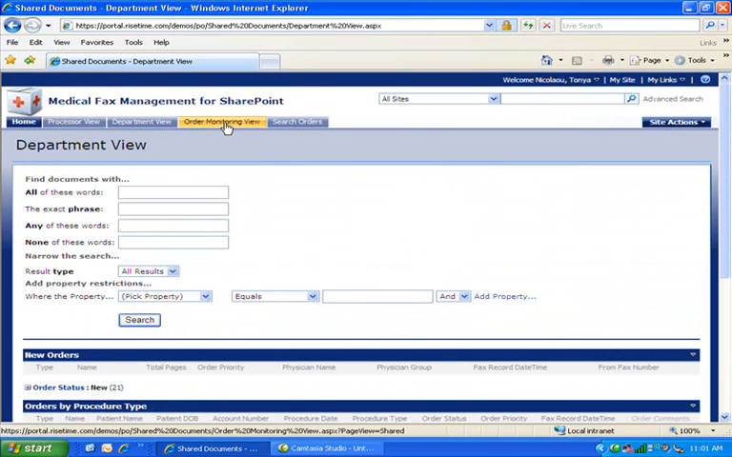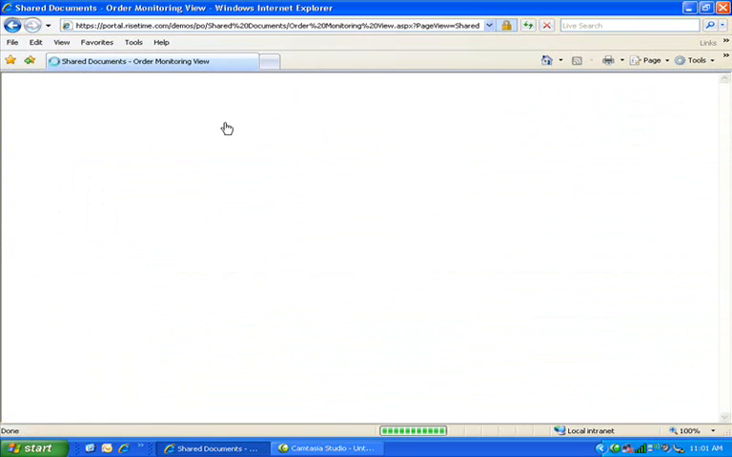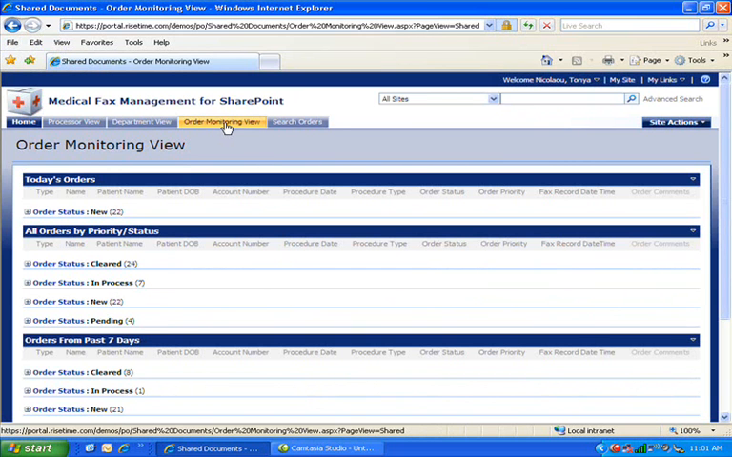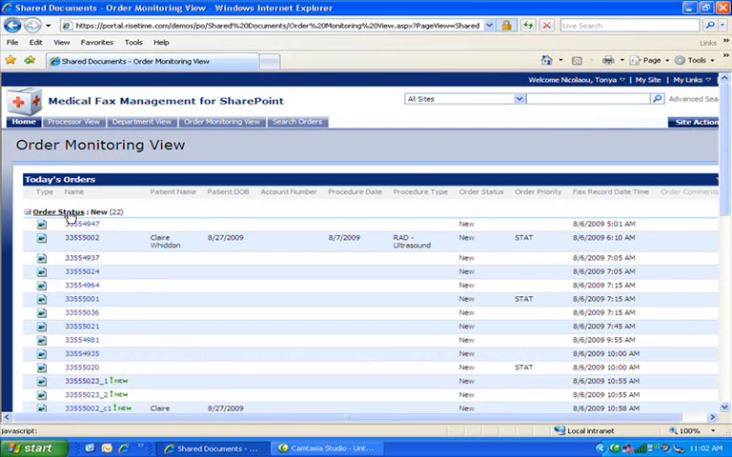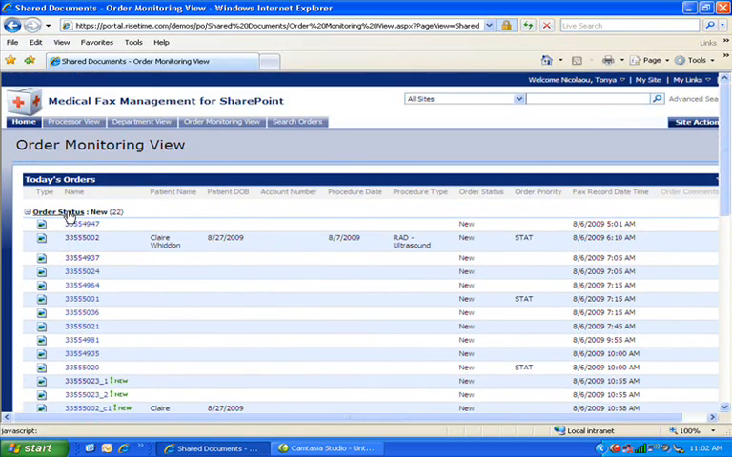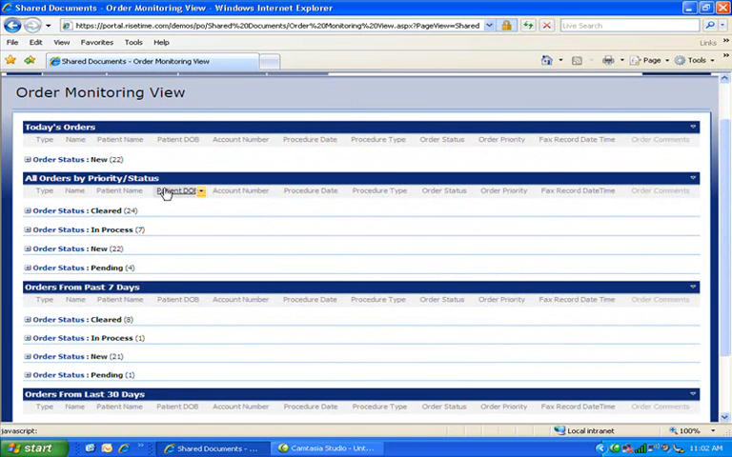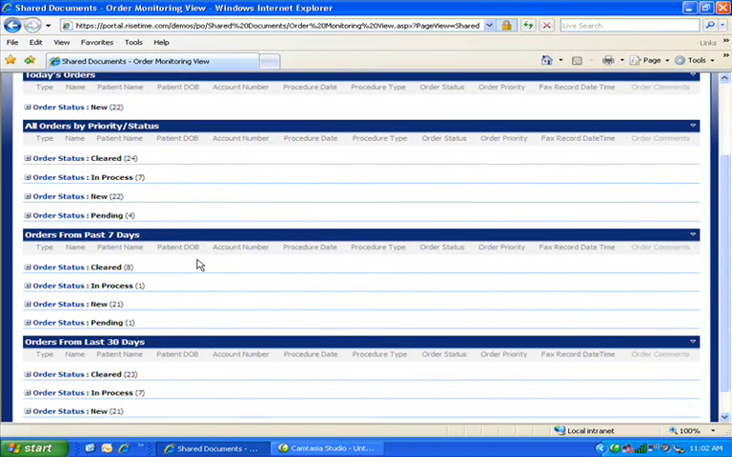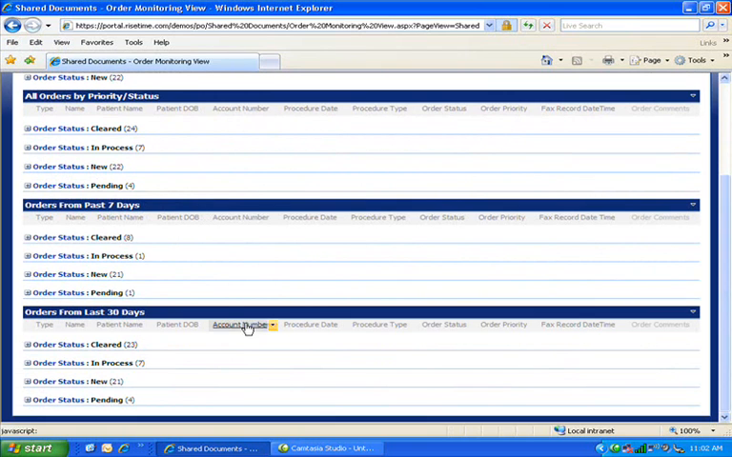The next tab is the order monitoring view, and this is for your department managers or the pre-service manager to be able to have a quick view into what is going on with the orders. As you can see at the top, we have today's orders, and if we click on the heading there, we can easily see that these are the ones that are sitting in the new queue. Underneath that, we have all orders by priority and status. Then we have orders from the past 7 days and from the last 30 days. And these are highly customizable. We could do orders from the past 72 hours, from the past 24 hours, so that your managers know exactly what's going on with the system.